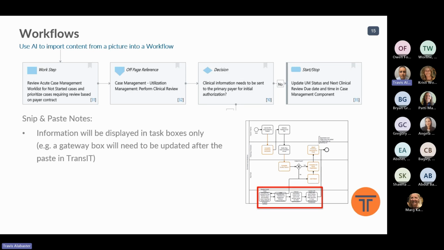The only caveat is that if you do have a decision in there, so you can see here the third box is the decision, you would have to go and update that box to make it a decision gateway instead of a task.